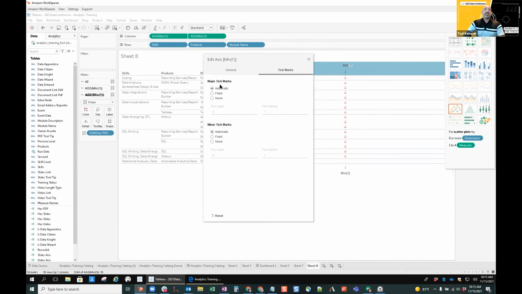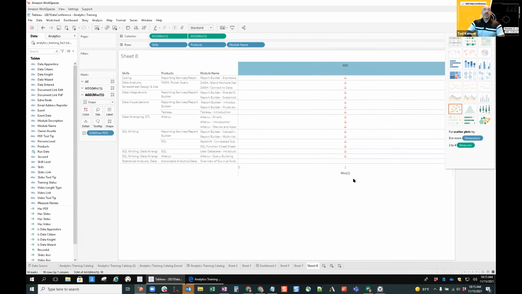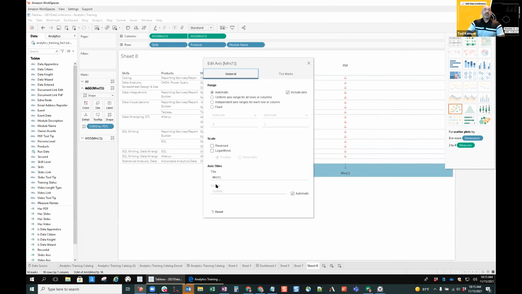And then I want to get rid of those tick marks because we're really just faking it out. It's not really an axis. It's just playing a placeholder. The bottom one, we don't want to see at all. We come in there, get rid of the whole title. And we don't want to see any tick marks.